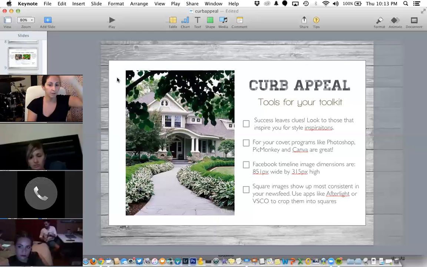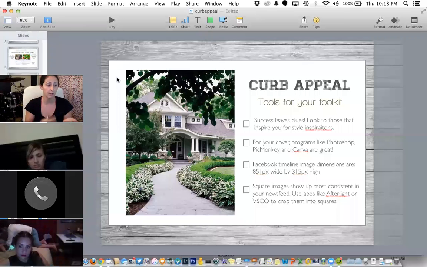So if you want to have it really consistent going all the way down, then you can only upload square photos, which also makes your life really easy if you share the same content between Facebook and Instagram. You can just use the same photos for both. And apps on your phone like Afterlight and ViscoCam, you can use them to crop your photos into squares.